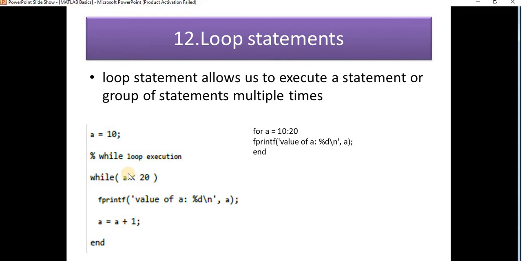Again it will be incremented to 11. 11 is less than 20. The condition is again true. So the value of A will be printed. Again it will be incremented to 12, then 13, then 14. 14 less than 20 is also true. Again it will be incremented to 15. 15 less than 20 is also true. 16, 17, 18, 19. 19 less than 20 is also true.